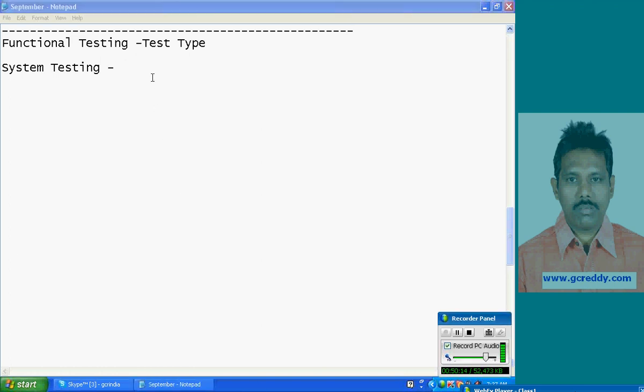SDLC. Who told SDLC? One minute. Is it an SDLC model? It's system development life cycle. Waterfall model is an SDLC model. V model, Agile model, Spiral model, Prototype model, they are SDLC models. System testing, yes, I think it's a test level. Yeah, it is a test level.